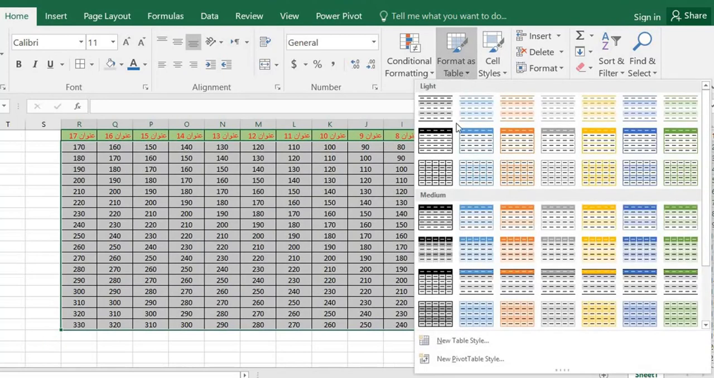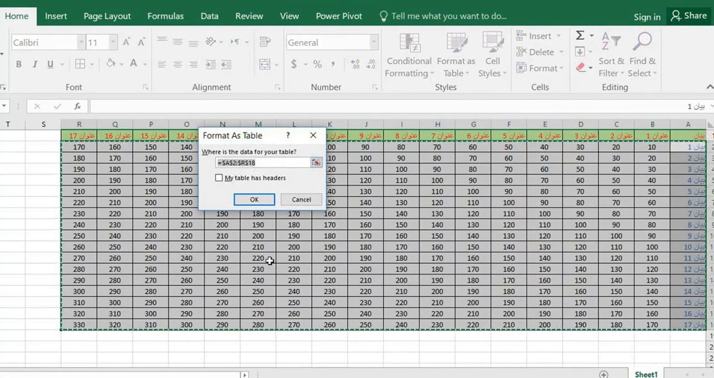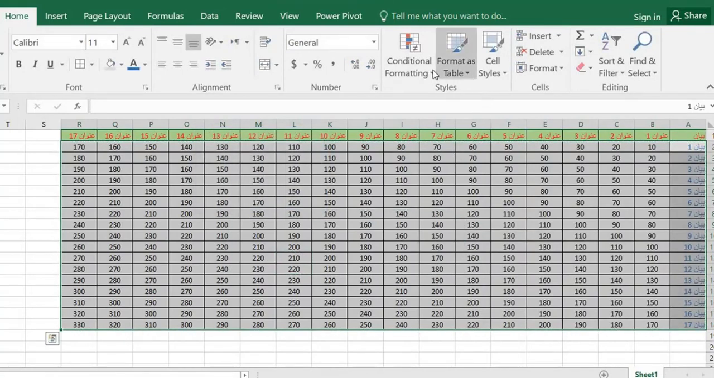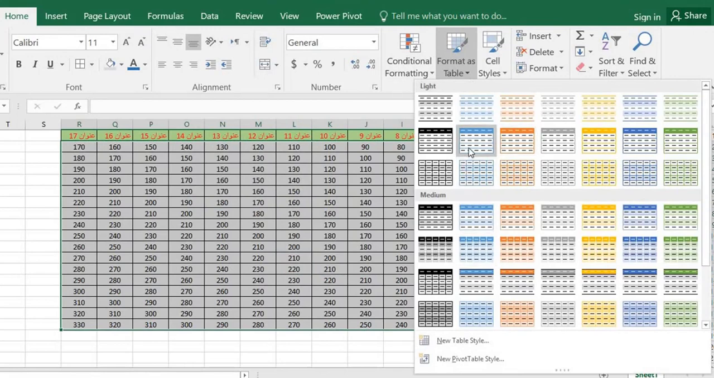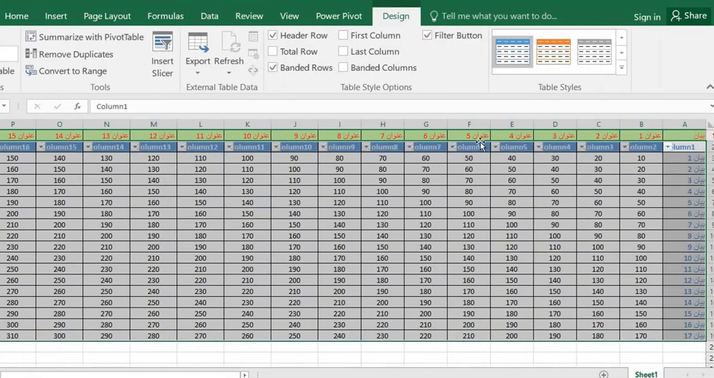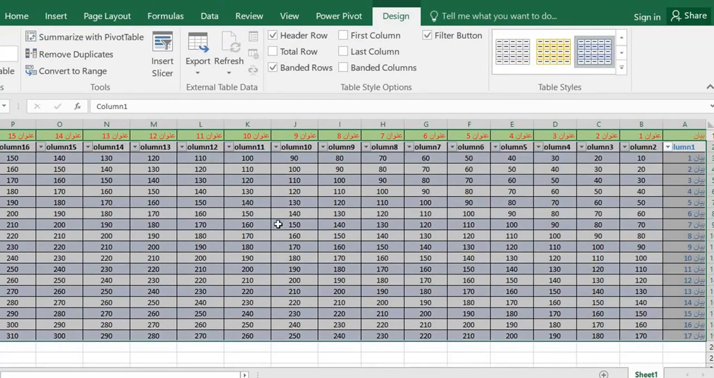By clicking on Format as Table, then choosing one of the formats. Then clicking OK. A new design window will appear. You can select from it the desired design.